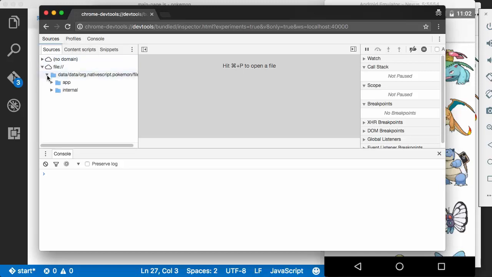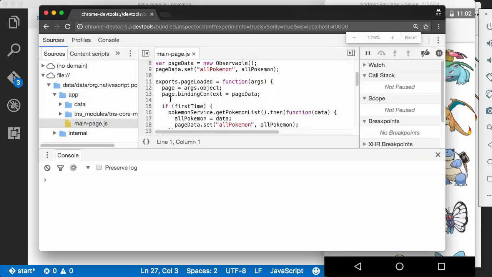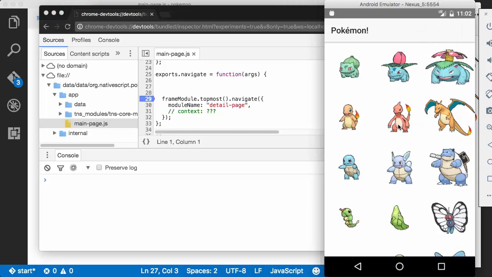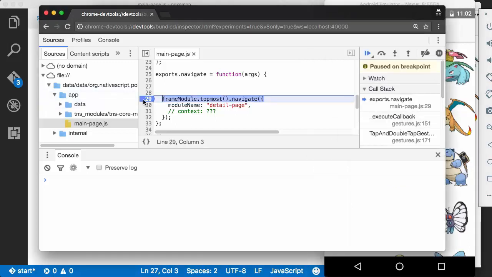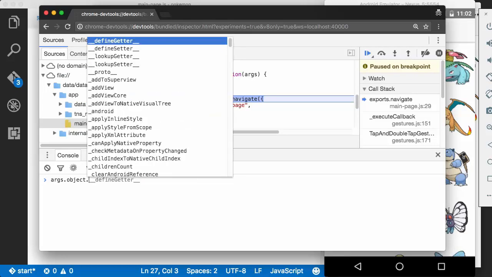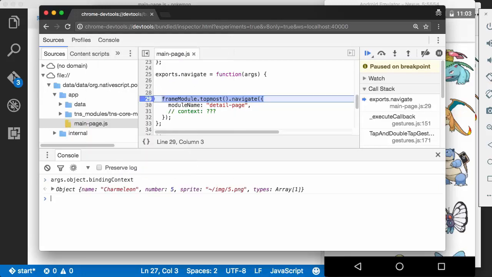So if I dive in here, I can find a list of files associated with my app. Here's that mainpage.js file we were just looking at here. And here's the line of code where I wanted to debug. So if I go back to Android here, I click on Charmeleon there, you can see something that I still think is pretty cool, being able to debug this completely native Android app in the Chrome browser here. And I can even go in here and start to drill into this object. It's args.object. Is it binding context? Yeah, there we go. args.object.bindingContext, and I can confirm I've got the data I need.